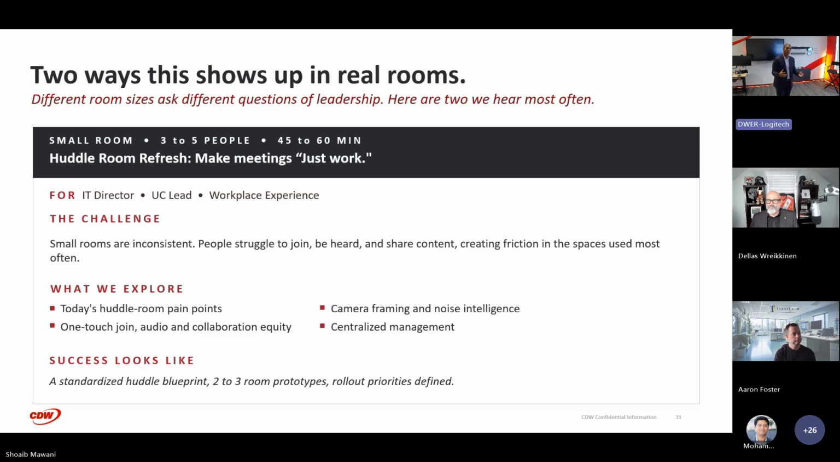What they walked away from the digital experience room with is a standard huddle blueprint. We gave them a design of what a huddle room should actually look like, 2 to 3 room prototypes. So they had a few hardware solutions that they wanted to work with, and rollout priorities defined with our partners. How are they going to go about rolling out that hardware?